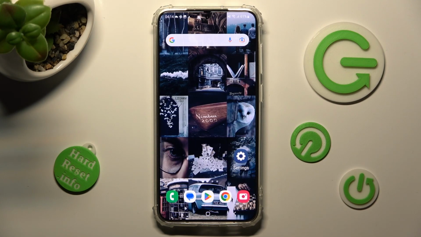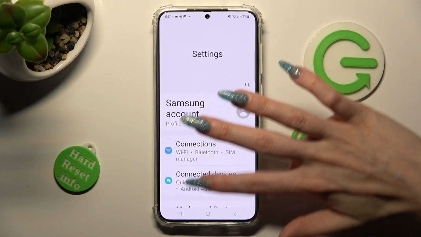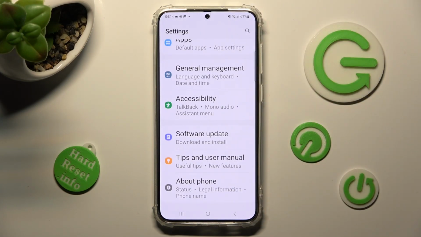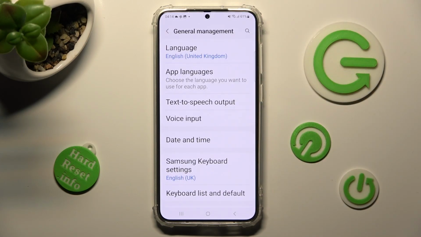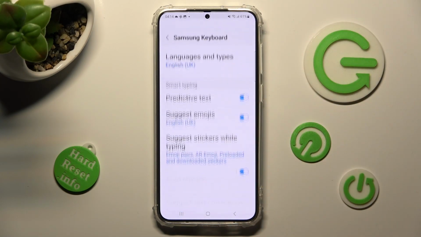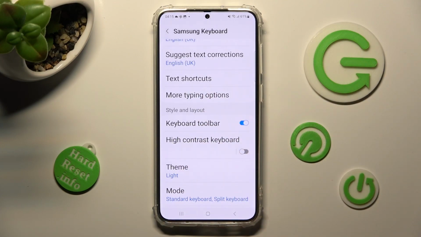Begin by opening Settings and scrolling all the way down right away. Then select General Management. Now click on Samsung Keyboard Settings. Scroll down just a bit and select Theme section.